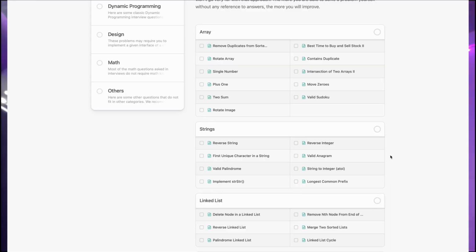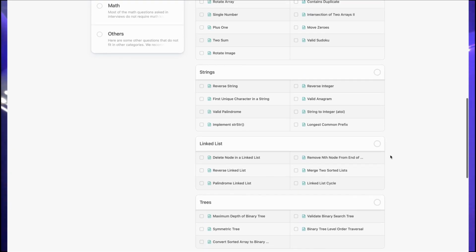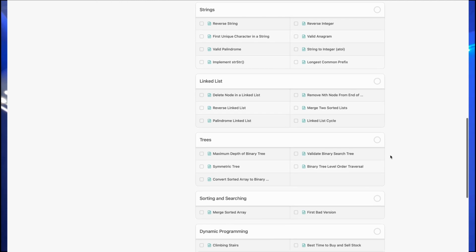You can do a bit of medium if you've completed a lot of easy problems, but don't touch the hard ones. I highly doubt you need to do those ones, but just focus on the easy. Try to get them done as much as possible.